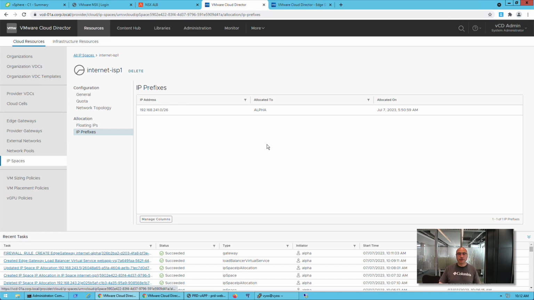In the second part, I am also going to show you other new features, for instance the migration of provider gateways that are defined with legacy IP blocks to IP spaces, and also how an IP space can be utilized by multiple org VDCs.